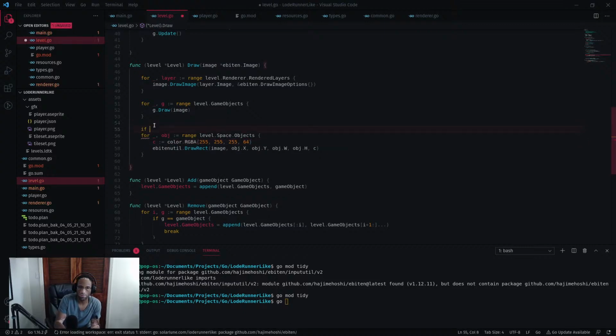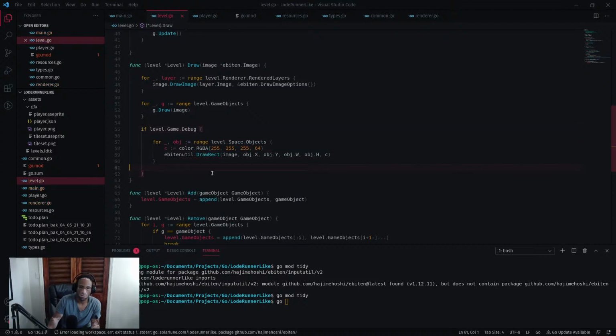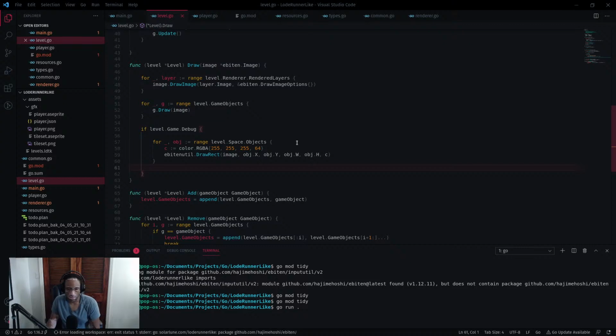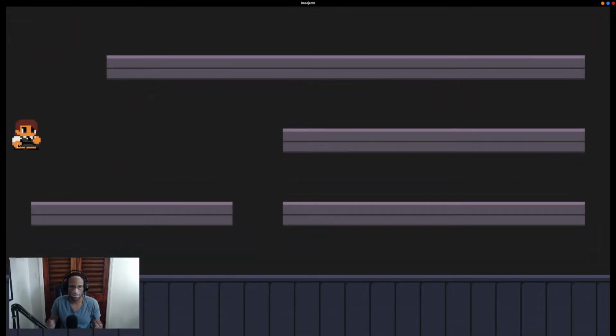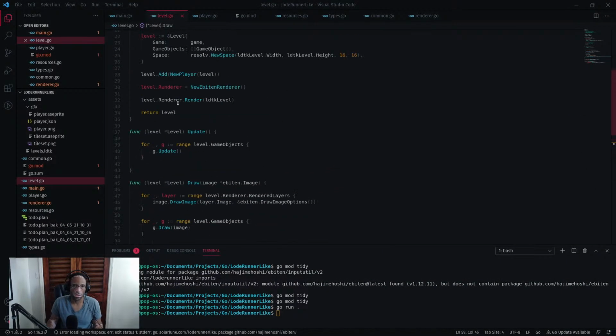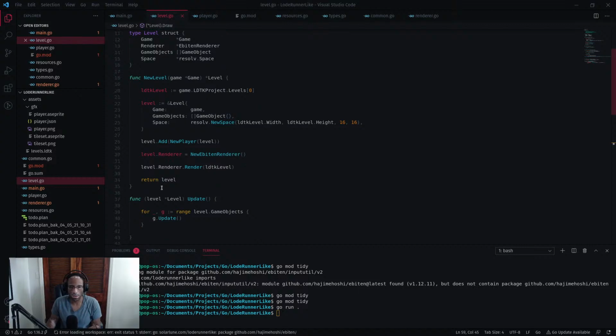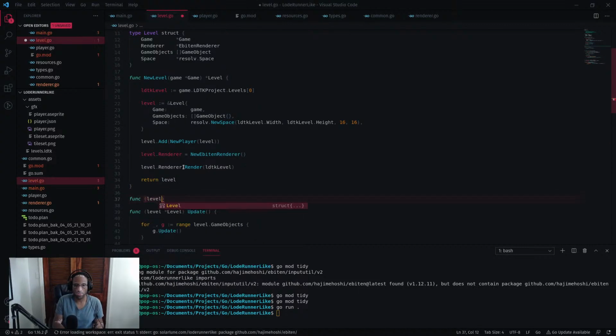But this is only if level.game.debug. All right, so this should help us out. Let's see. Yo, there it is. Check it out. That's the square. That's me. Okay. Now we're going to go ahead and loop through. We're going to make a function to load the level, load the LDTK level.